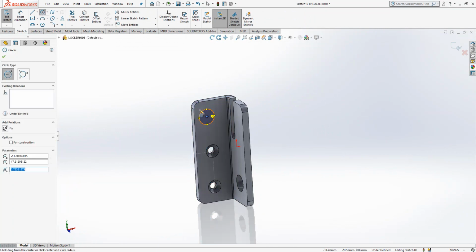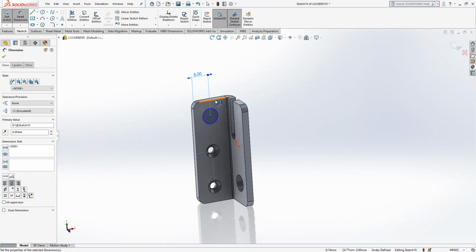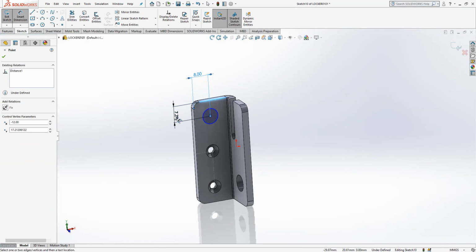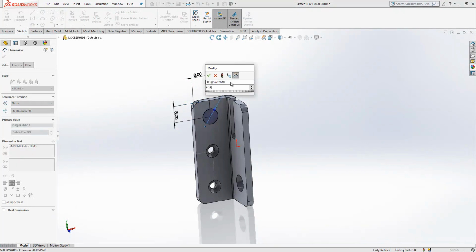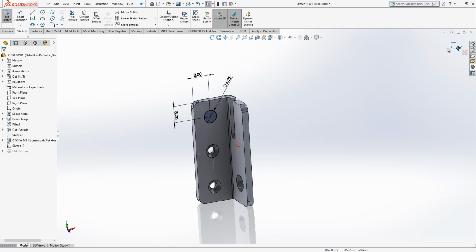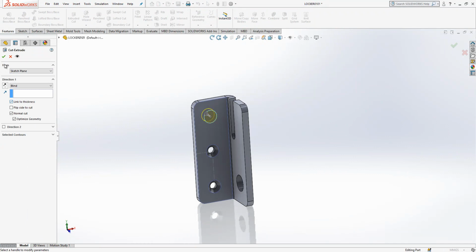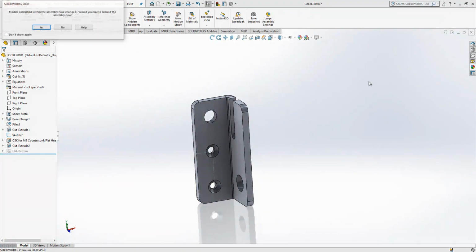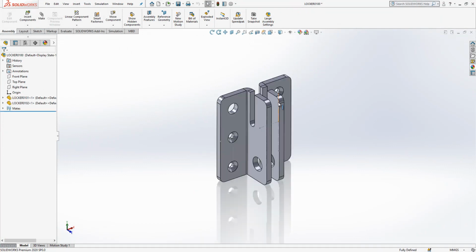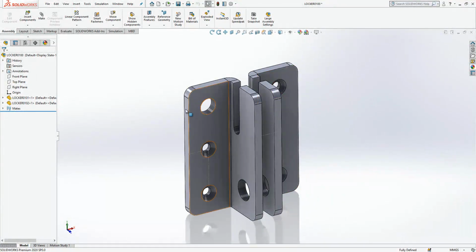So another sketch here. I will place one hole. This will be at 8. This will be at 8 as well. Diameter is 6.25. We close this. Extrude cut. Link to thickness active. Good. I close the part and then check it as assembly status. It is good. Now we're gonna create an arm.